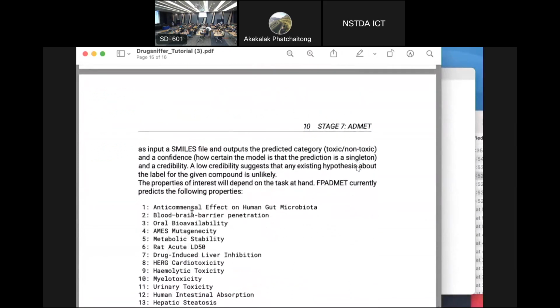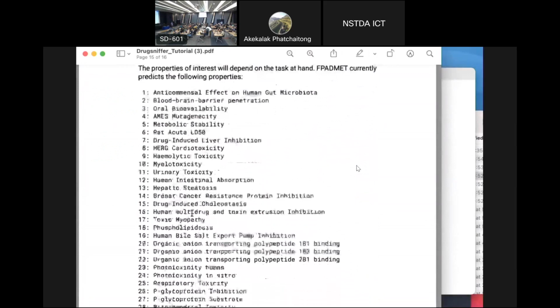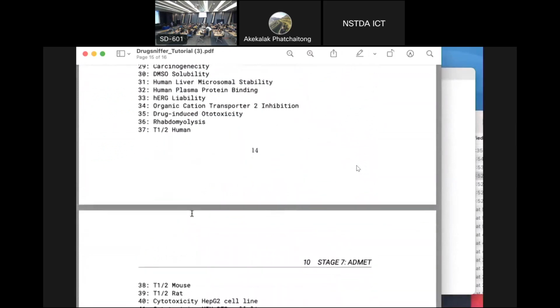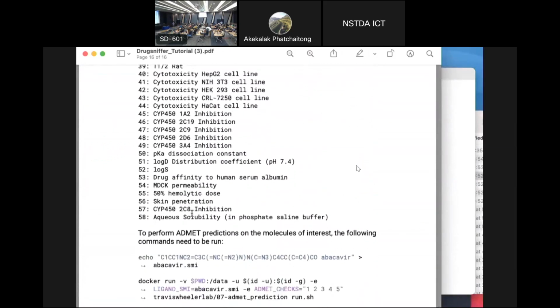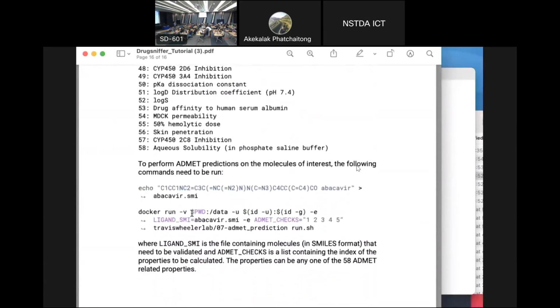Now, how many of you are familiar with the term ADMET? Yes, so. Right, so if you recall, ADMET had several different parts, which is absorption, metabolism, and so on.